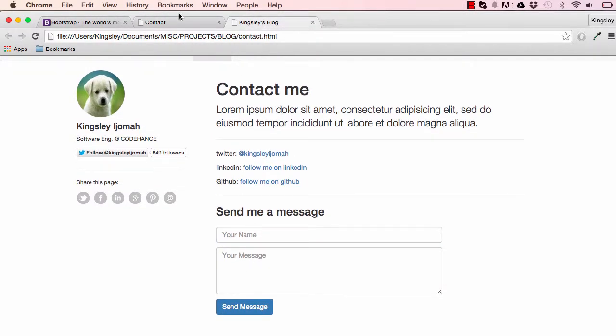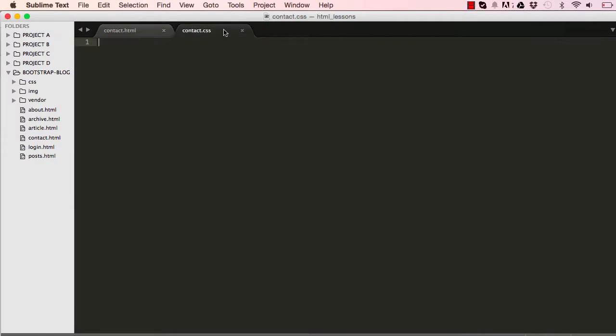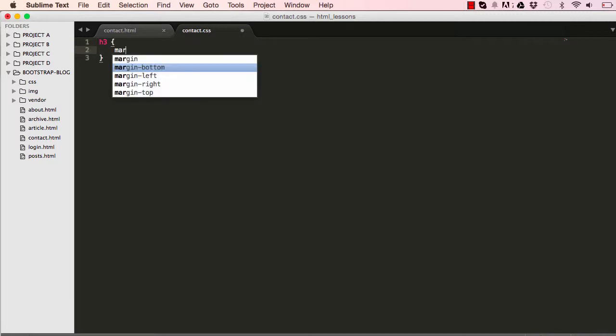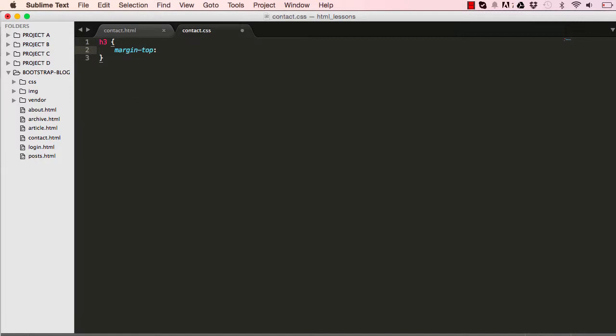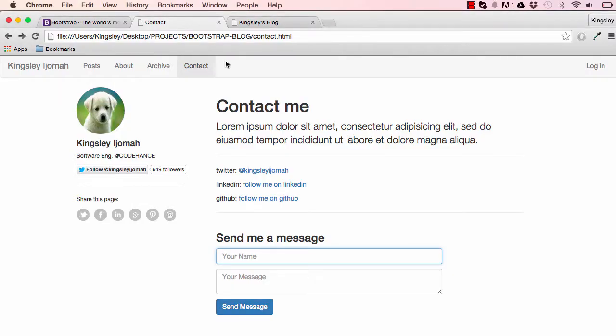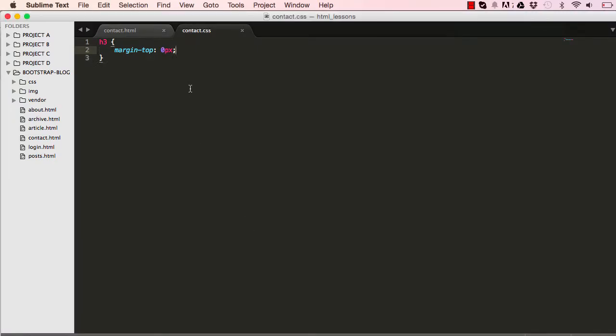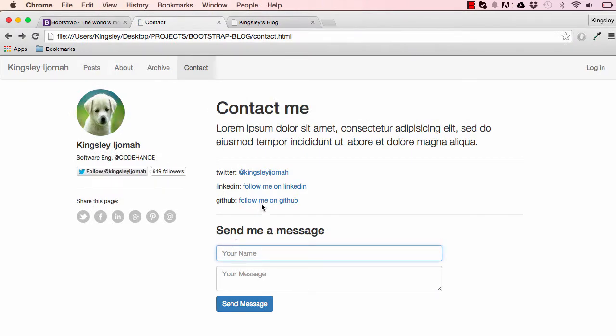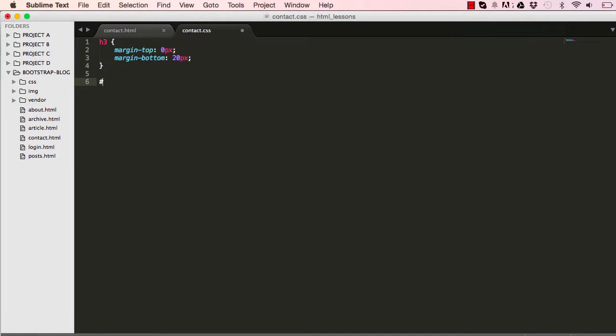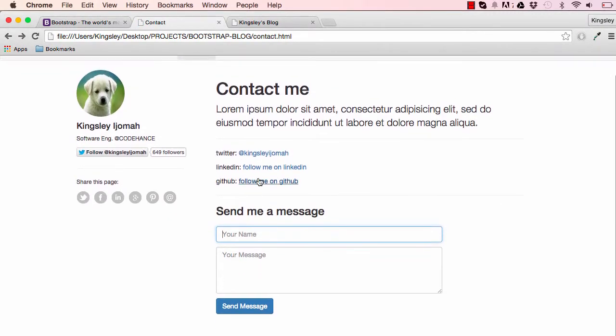So we could use some CSS to spice things up a bit. So if you go into contact.css, the first CSS is for H3. So we want to push everything above by 0 pixels. So remove any default styles. And we want to push everything below by 20 pixels. And one more thing that we've done before is target our text area and just set the height to 100 pixels. So that's it for this lesson, and I'll see you in the next lesson.